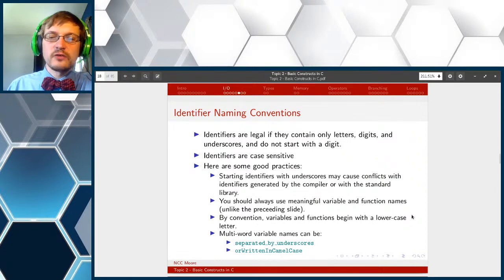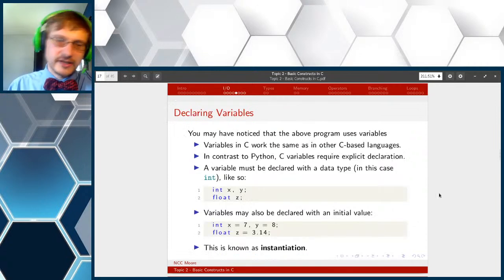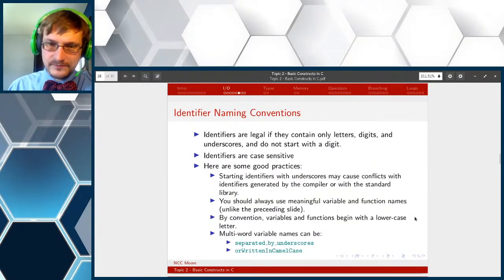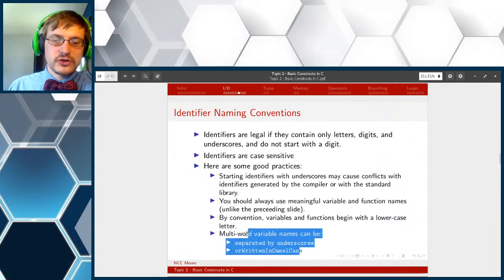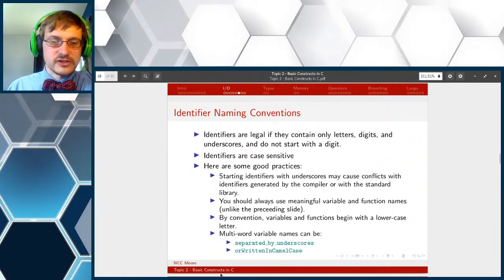You should always use meaningful variable and function names, unlike on the preceding slide where everything's x, y, and z, or foo and bar, which are also common placeholders for slides. By convention, variables and functions begin with lowercase letters. Again, this is by convention. Multi-word variable names can be separated by underscores or written in camel case, and those are of course only two ways of doing it, but those are pretty common. Again, this is convention rather than strict requirements.